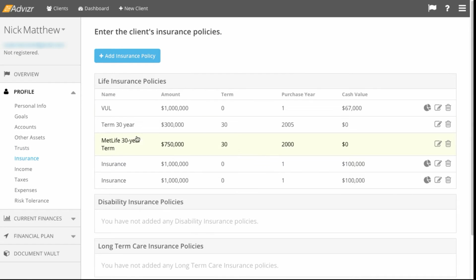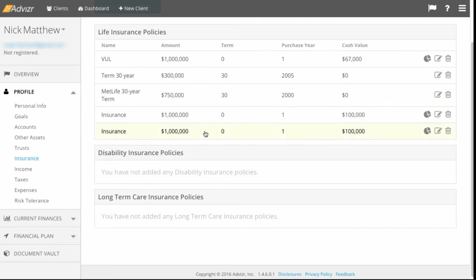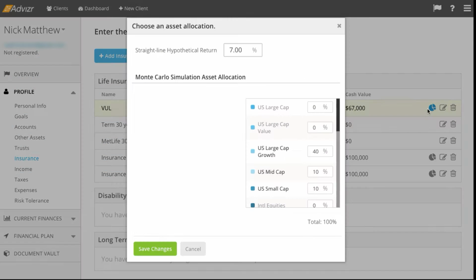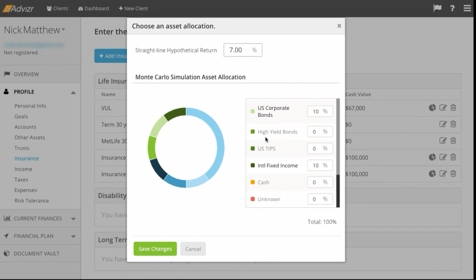The insurance section is where you're going to add any types of term or permanent or variable annuity type of policies, as well as disability and long-term care insurance policies. You can see here that we do allow for cash values on these and for asset allocation. So you can actually allocate the underlying cash value if you wish to do that. This is the best place to enter variable annuities at the moment until we roll out our variable annuity module.